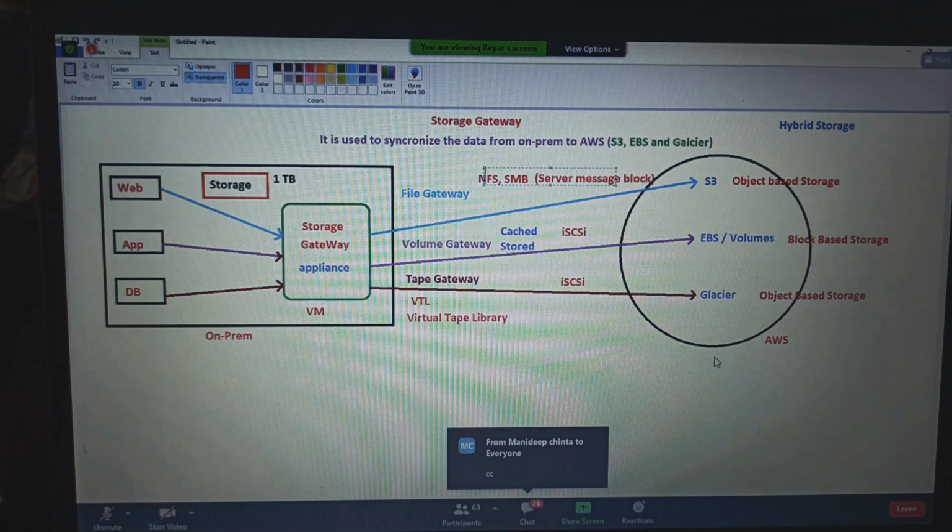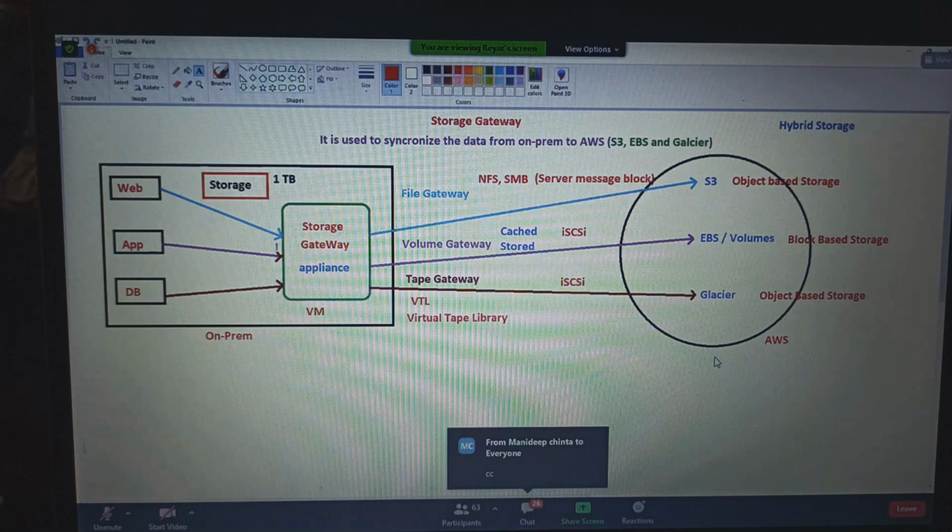So now you tell me, is it possible? We need to have this requirement on-premises, and then we need to have AWS. So is it possible to do the practical on this? Yeah, definitely we cannot do it because this is on-premises.